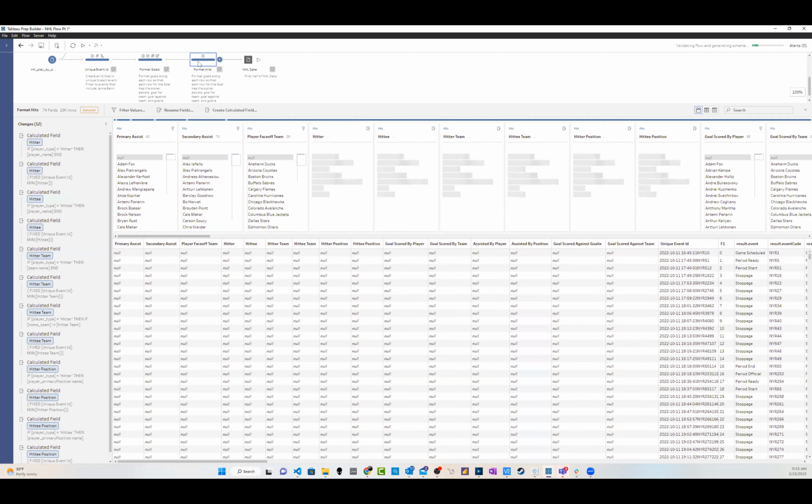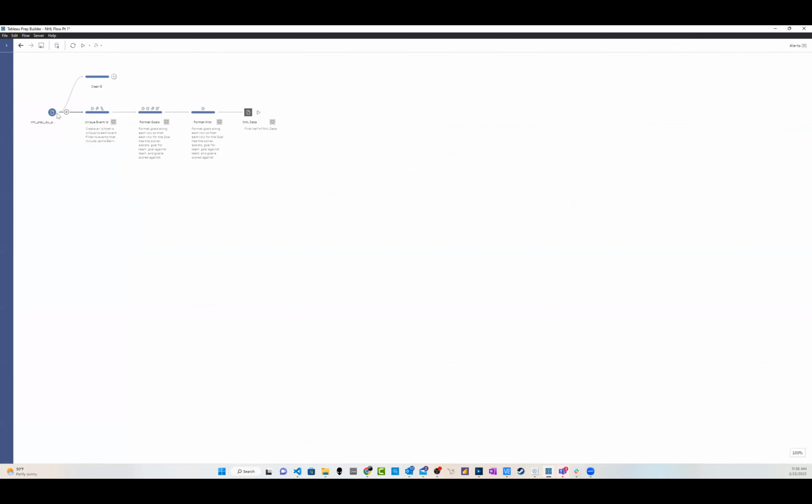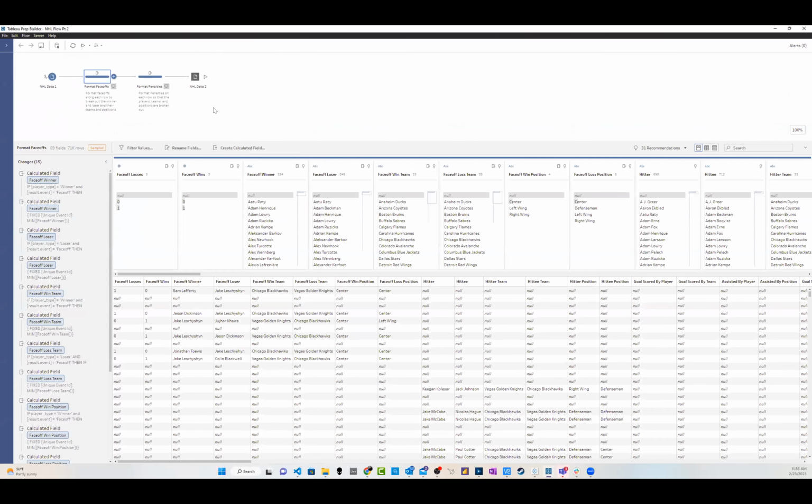And then the last thing I do here in this first part, and this might take a second to load, is format the hits. Again, I'm just pulling out from the description who was the player that was doing the hitting, who was the player that got hit, what team they were on, and what their positions were. I run this flow through the command line, and then it pulls into the second part of the flow.